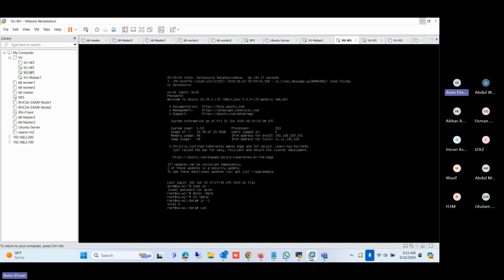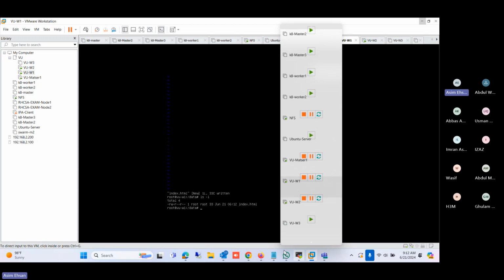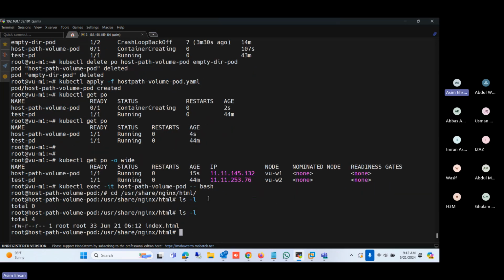And here I will create some index.html file. This file is created. And now I will just see here. I can see this is populated here. So this is directly associated with the host, whatever host directory you have created.